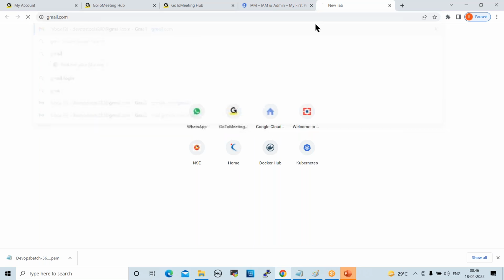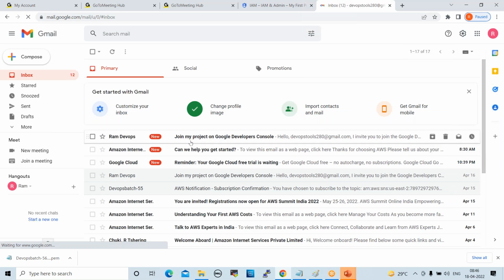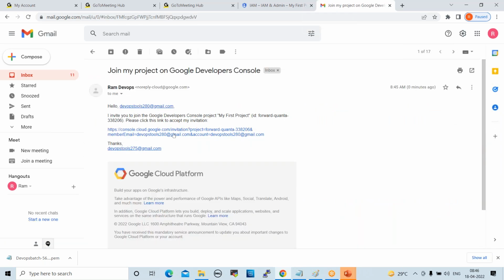Now go to Gmail. See here, it's from Google Developers Console. Click on this. This is the URL we can validate. It says, I invite you to join the Google Developers Console project, this is the project name and project ID. Please click this link to accept my invitation.